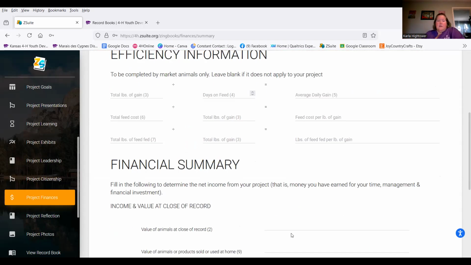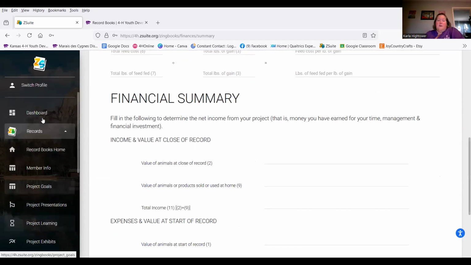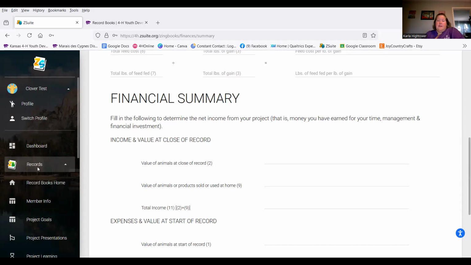Okay. So that was a quick one of the Kansas 4-H project report forms in Zsuites, but the same information is on the PDF versions as well. So are there any questions that I haven't answered on that so far?